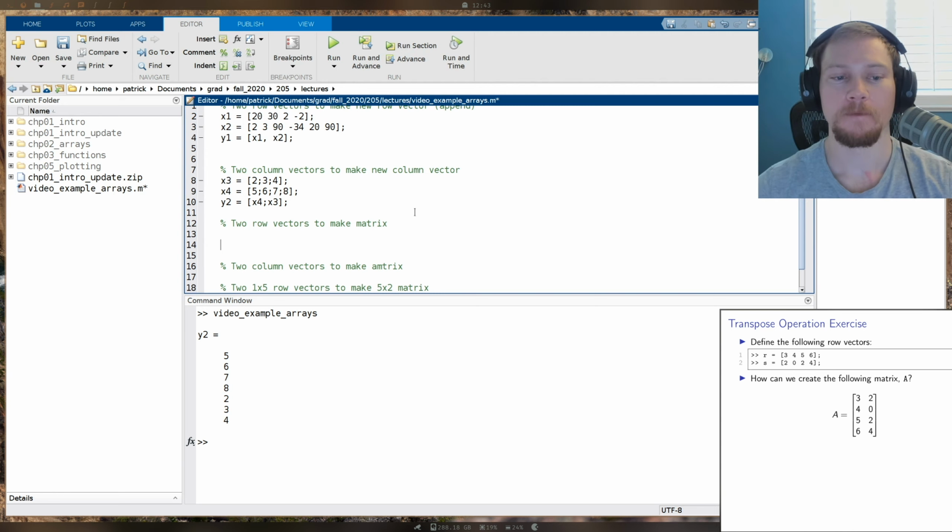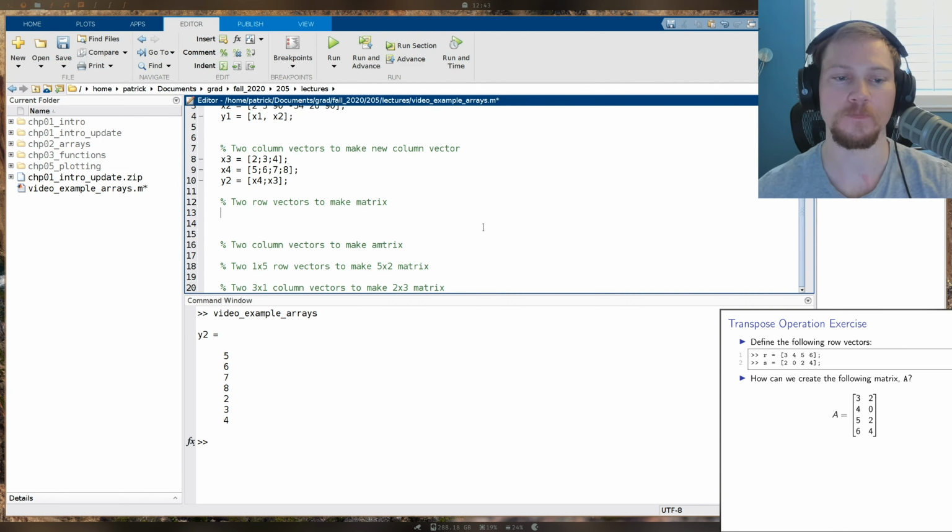Okay. So now we're going to use two row vectors to make a matrix. We're going to define a matrix on one line here, and we're going to build this matrix from row vectors. So let's do a 2 by 3. We'll do A. So we want to have 2 rows here, and we want to make it 2 by 3. So 2 rows and 3 columns.